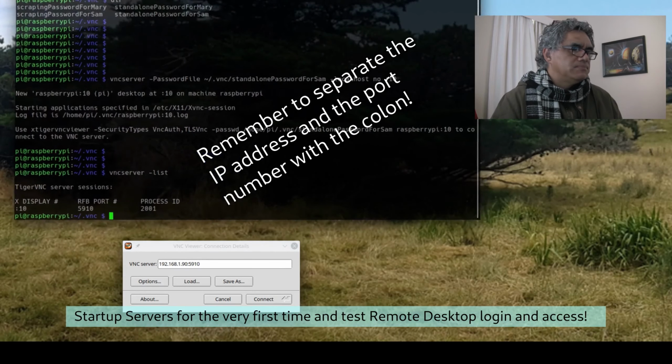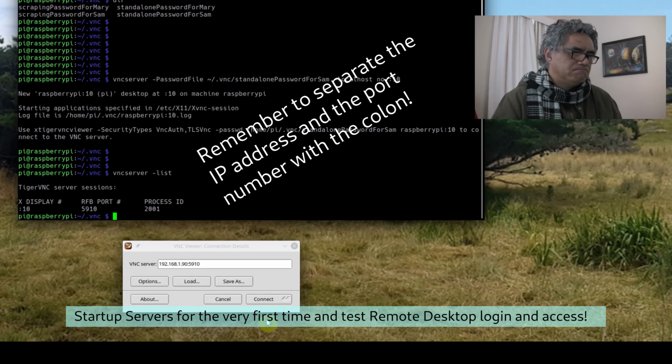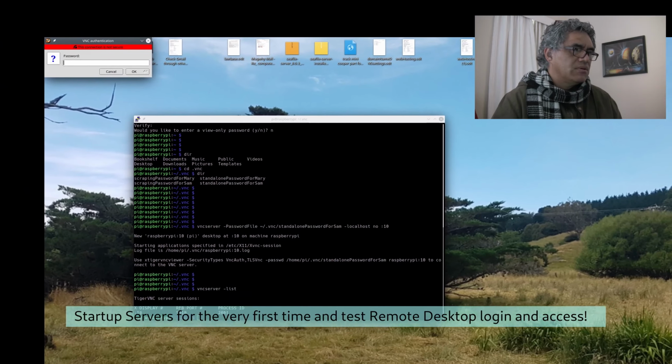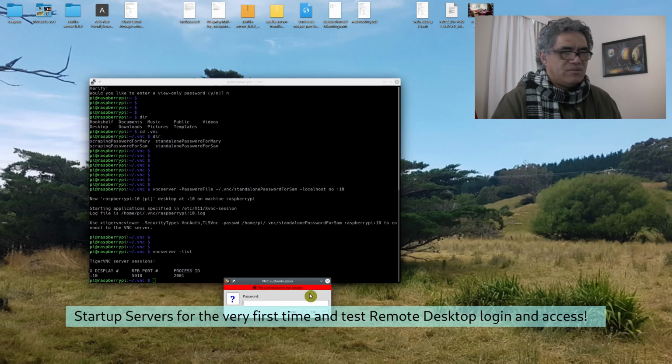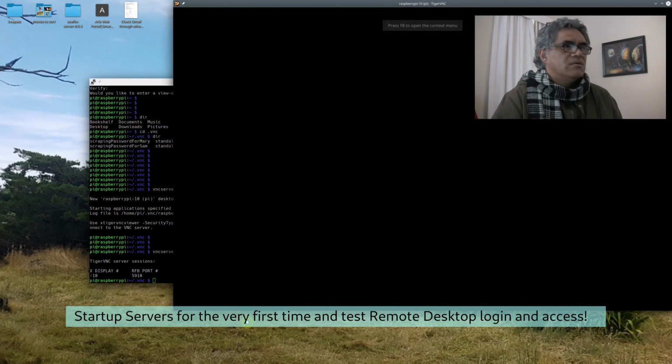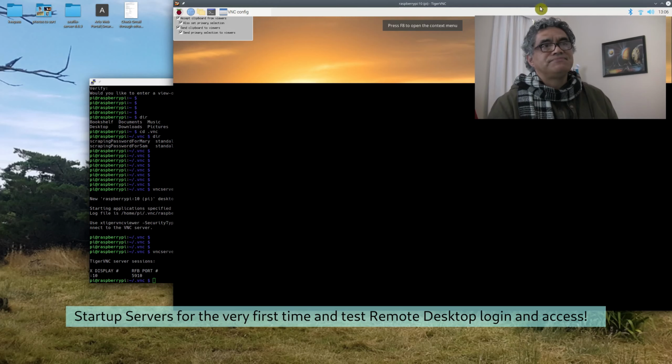And let's do it. Look at that. Got a red highlight there, which tells me the Raspberry Pi is actually responding now. So now we need our password for the standalone server. So let's enter that. Samson with a P. Bingo.